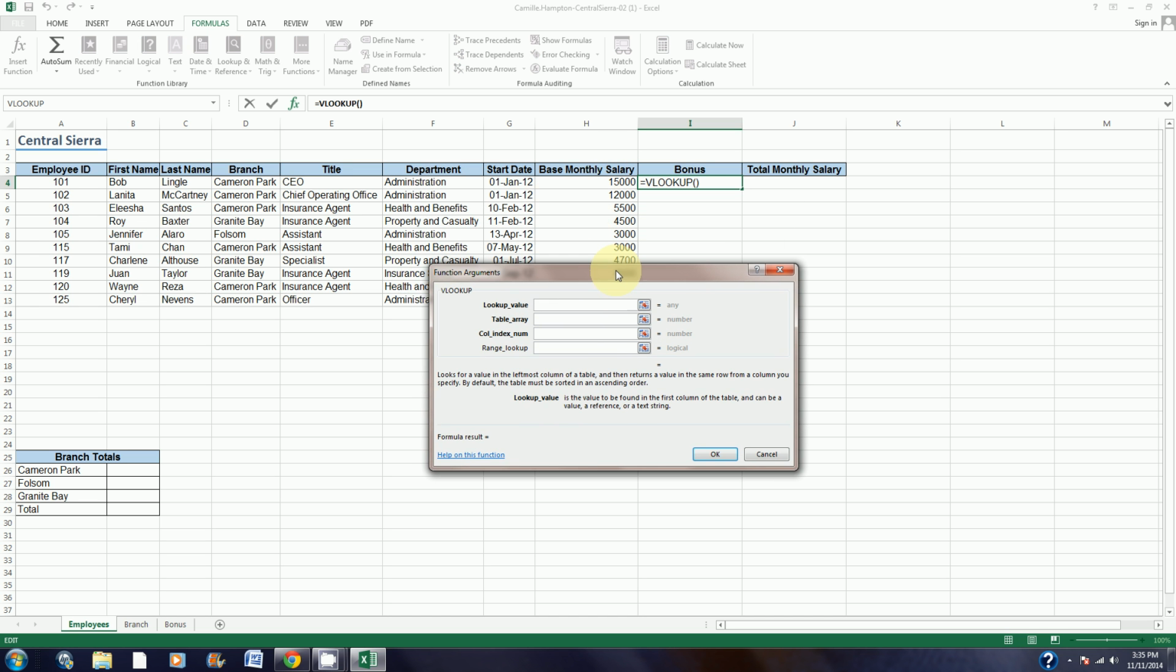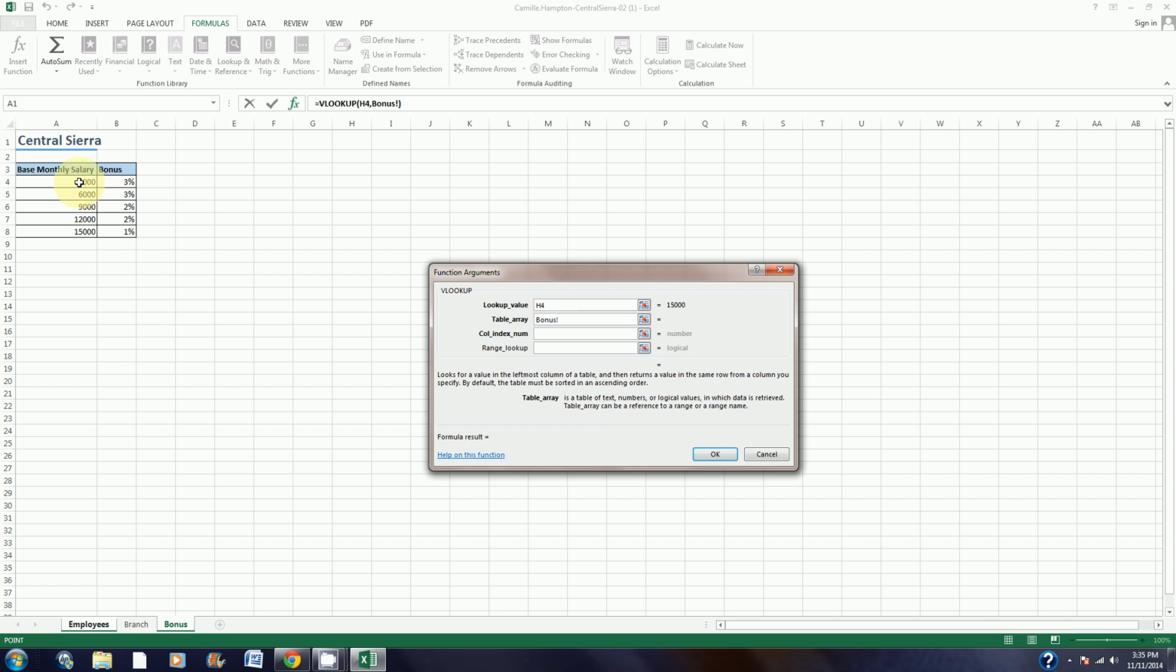Now for the lookup value, I'm going to click on cell H4 because it says to use the base monthly salary as my lookup amount. So that's what I'm starting with. Then for my table array, it says to use the bonus sheet tab. So I'm going to click on the bonus sheet tab and highlight all of the data here. It should be from A4 to B8. I'm just highlighting the numbers.